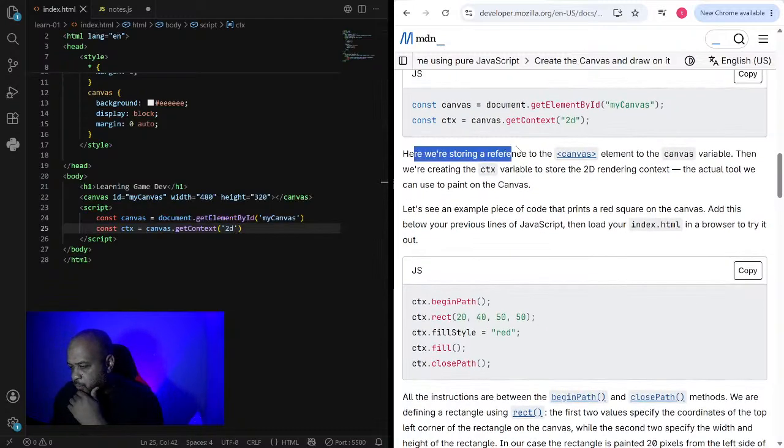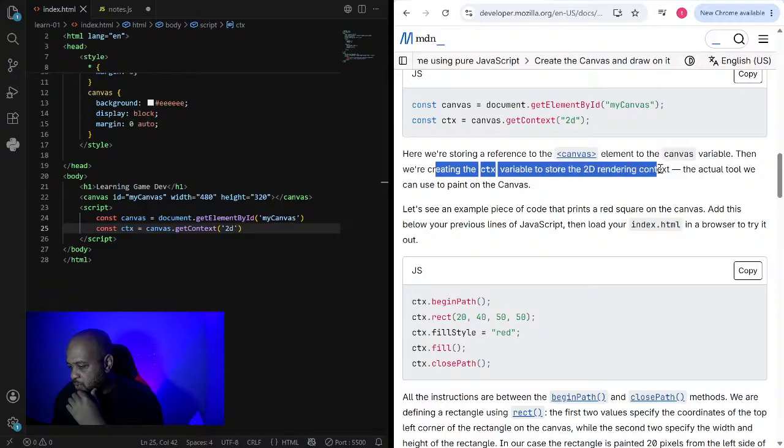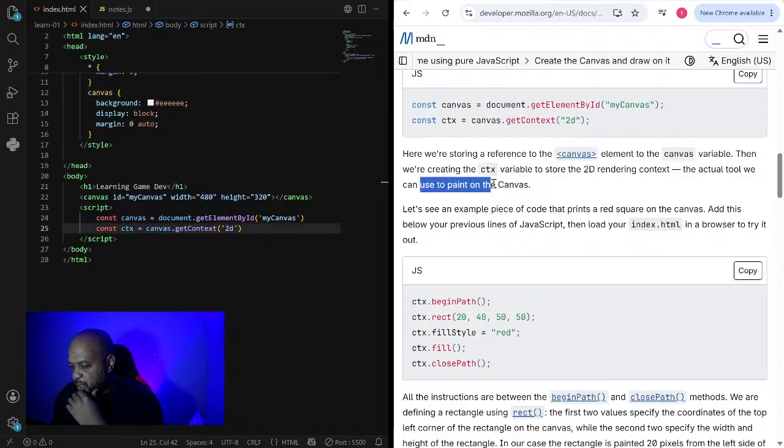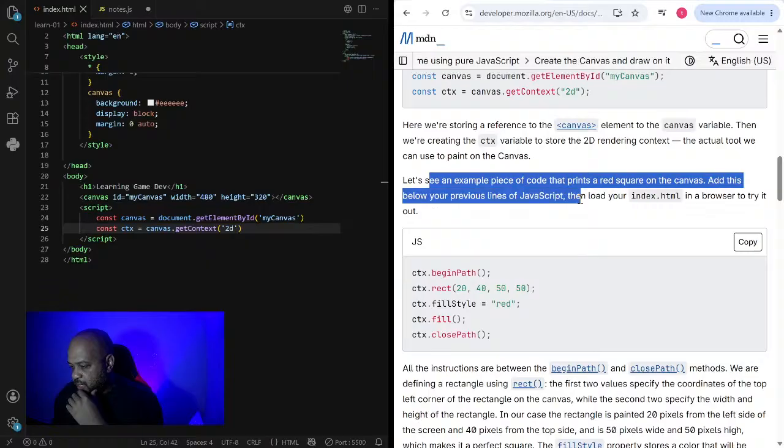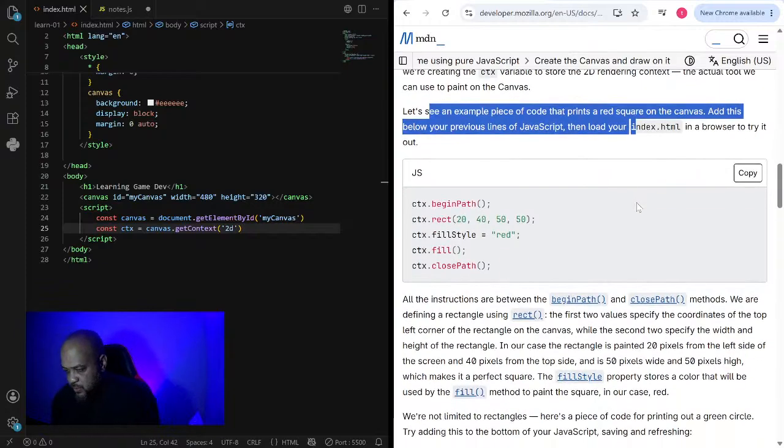Here we're storing a reference to the canvas element in the canvas variable, then creating a CTX variable to store the 2D rendering context. That's the actual tool that will be used to paint on the canvas. To see an example piece of code that prints a red square on the canvas, add this below your previous line of JavaScript, then load the HTML in the browser and try it out.